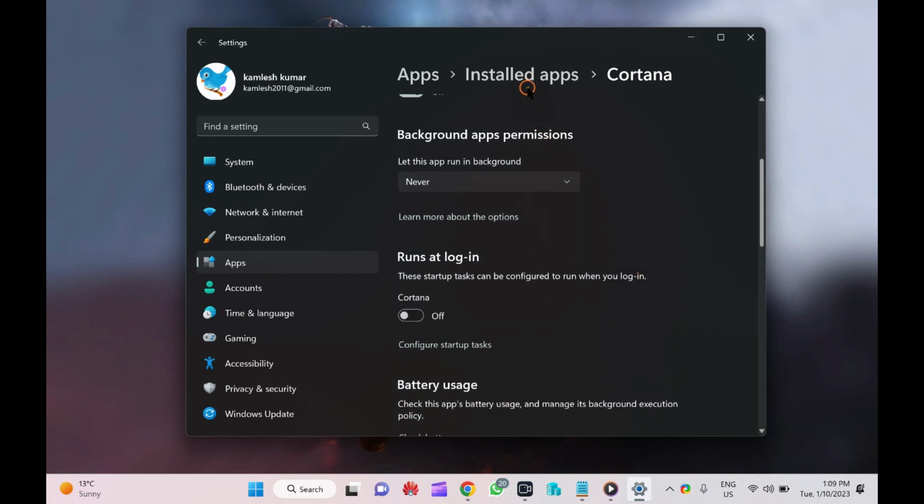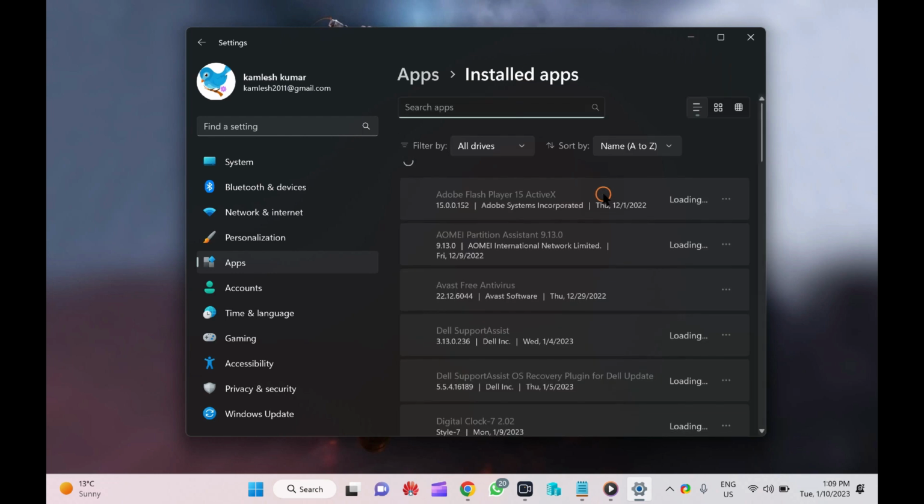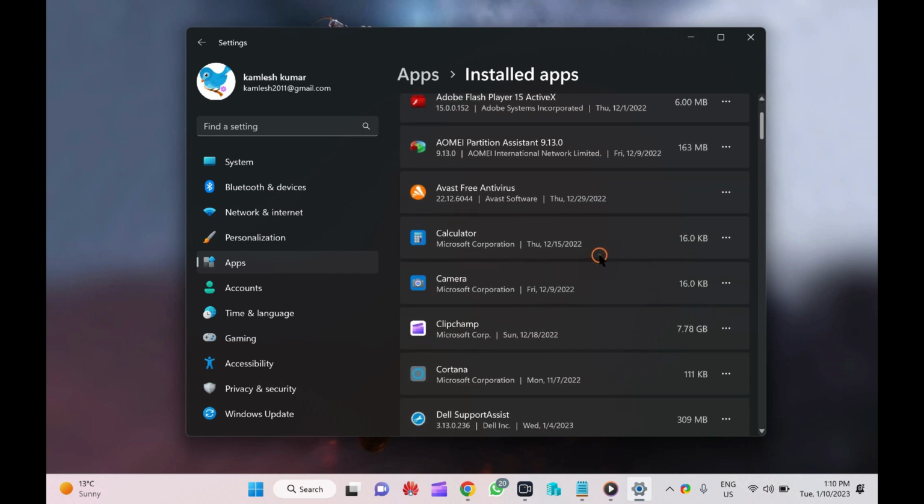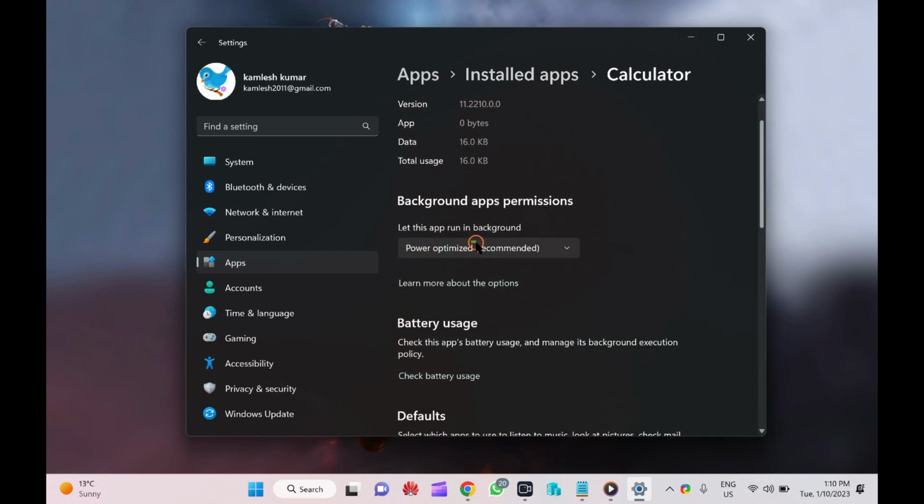Like this, you have to go back and choose the apps that are available on your PC, and find out which ones to disable from running in the background, such as Calculator. Click on the three dots and select Advanced options, and you can see that it is running in the background. So I will select Never. When I use this app, only then will it run, otherwise it won't run in the background. So it will save the resources of my PC.